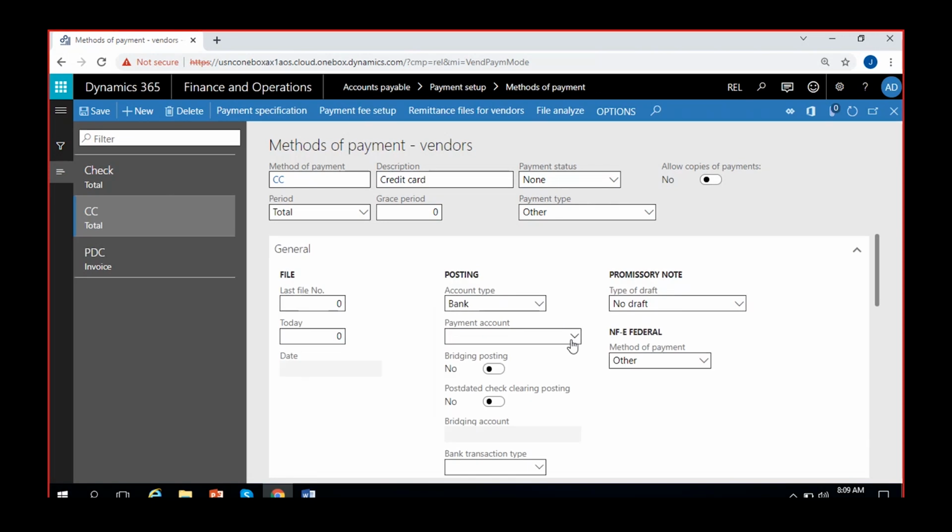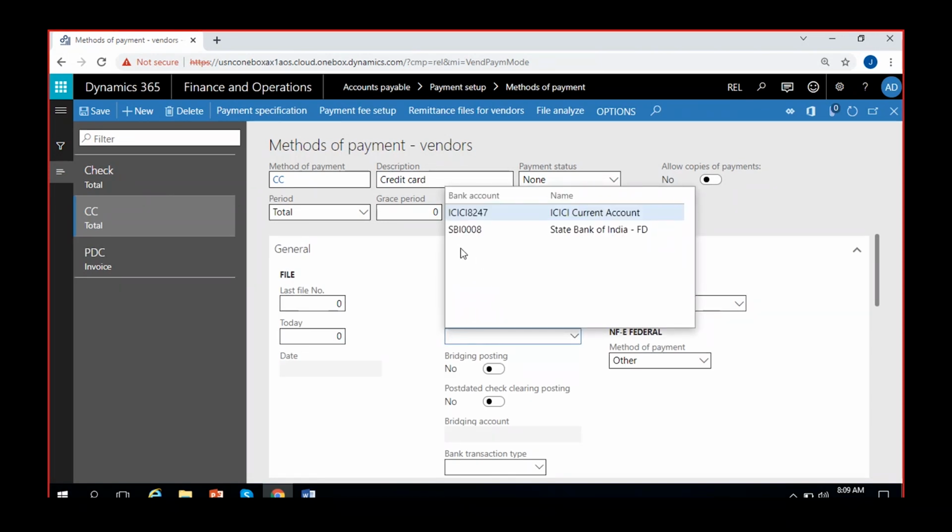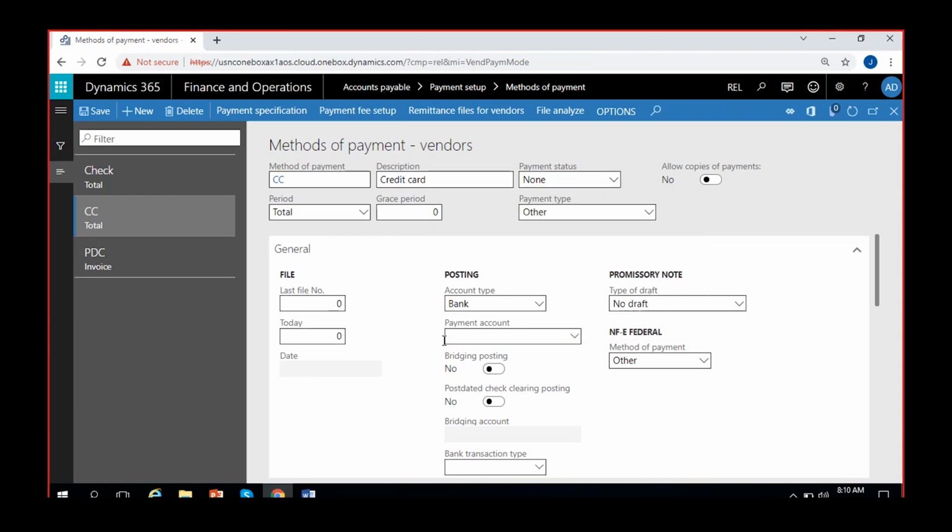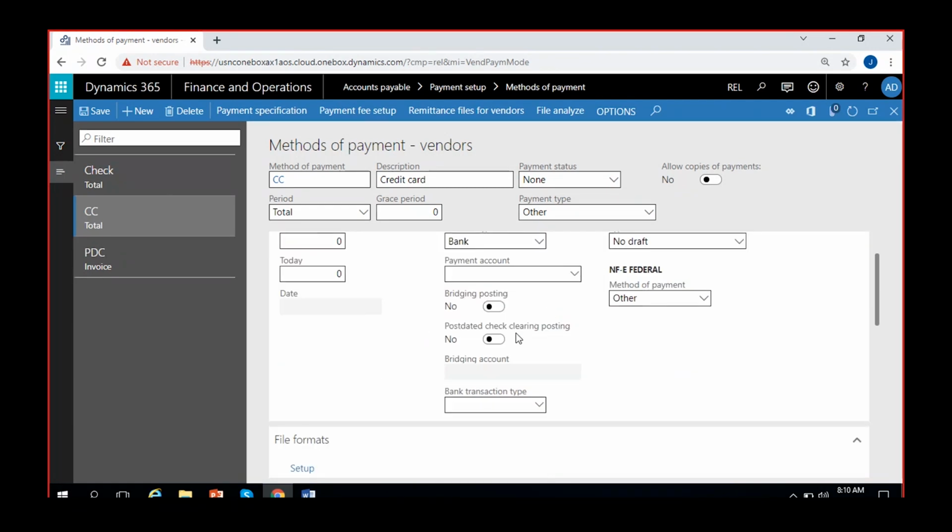Or if you have created a separate bank account as credit card, you can create that. Just create a bank account as credit card and link a separate main account to that bank. That's that credit card account. So you can give that credit card account here or that bank account here. Then this bridging posting and post-dated check clearing are not applicable in this process. They are only applicable to the post-dated check. Right? I'll take you to that point in a second.